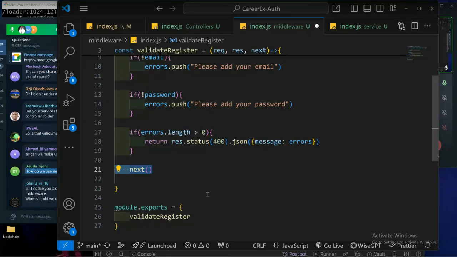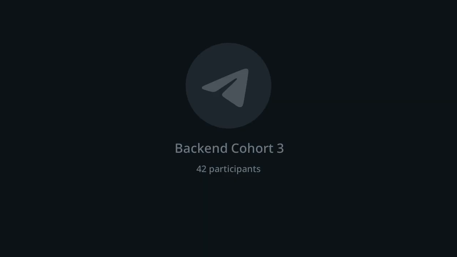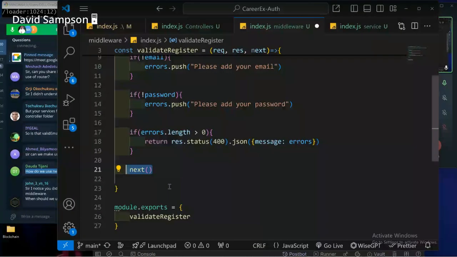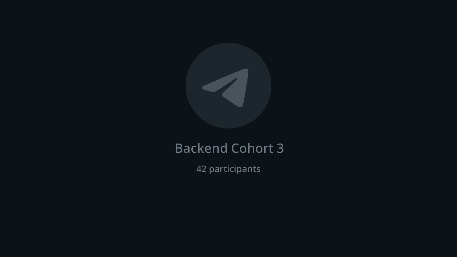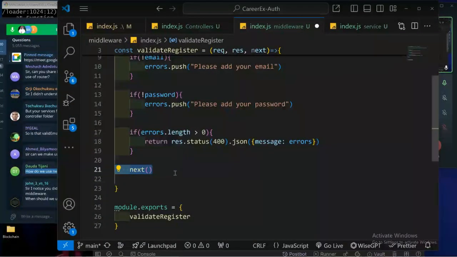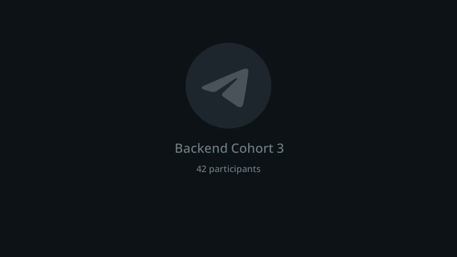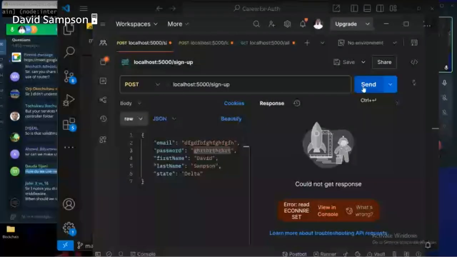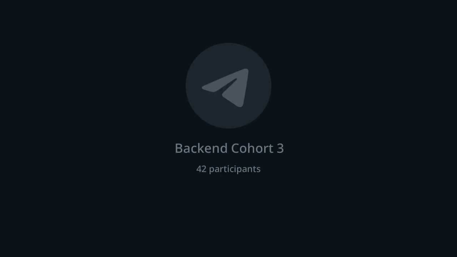So this next here simply means I am done with my part. If there is another middleware, that middleware will start its own. Once that one is done, it will say move to the next. All right, so this next here is very, very important. Without it, the request will not proceed to the next. So I will save it now and then come back to my Postman and send this request again.